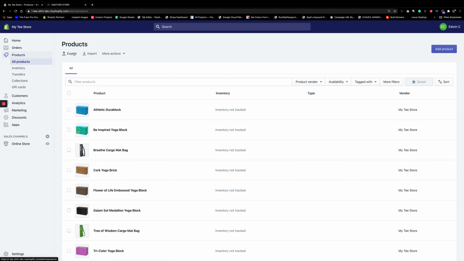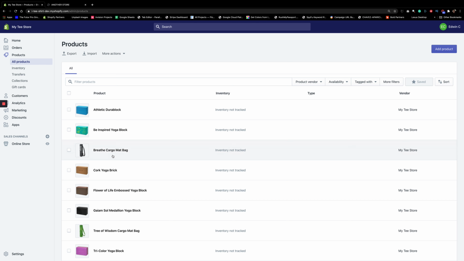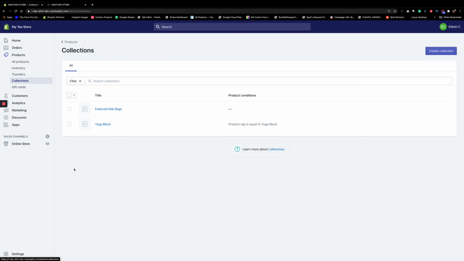Go to products, export. Export all your products into a CSV. Download that, export it. It'll go into your email. It'll just download right away. That's number one. Number two, go to collections. Whatever collections you have going on here, take a screenshot. There's no way to export all of this. Just take a screenshot as to what you had going on here.